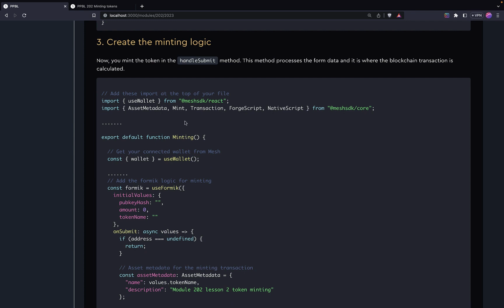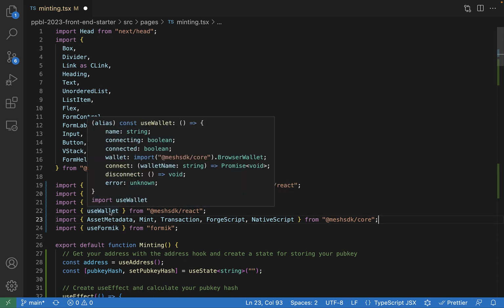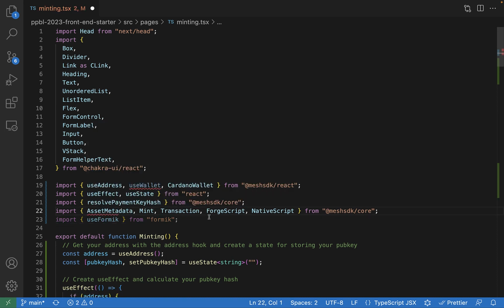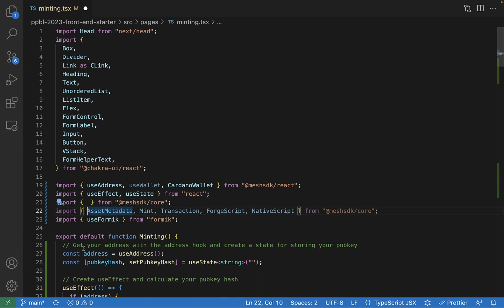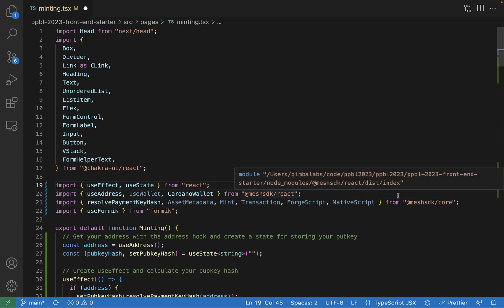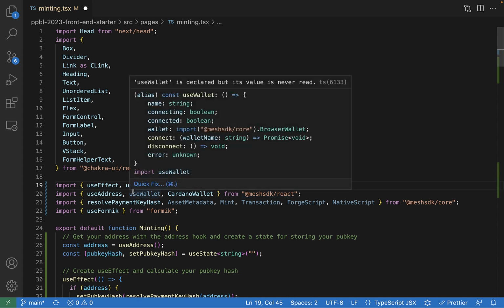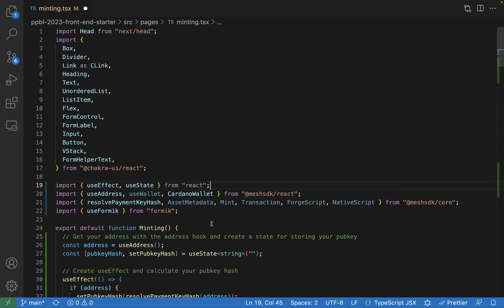Now I know that I'm already importing some tools from Mesh React and Mesh Core. So let me grab these import statements, look at the top of my file, and let's see. useWallet, we've already got that, so I don't need this line right here. And it looks like we've got resolvePaymentKeyHash and then a bunch of new stuff here. Let me just grab this one, drop it into this import statement, and then I can get rid of this. And let's just organize a little bit so that the mesh imports are right next to each other. All right, that looks pretty good. Now I've got access to a bunch of functions I'm going to need to complete the next few steps.